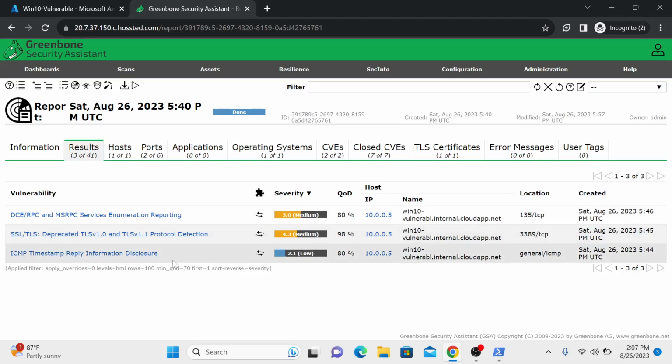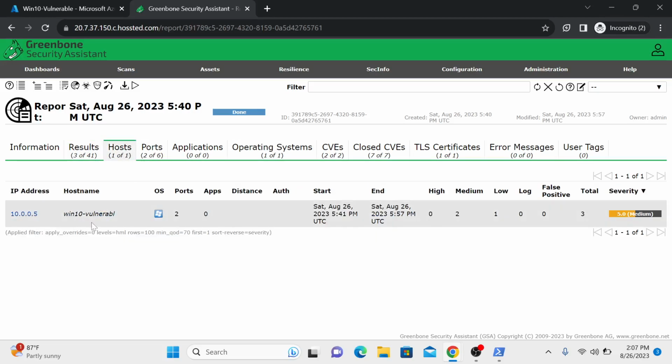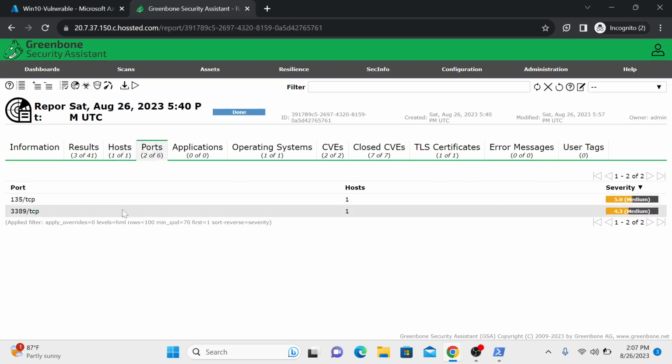Instead, these are the ones that have to do with the network and all that. Host, yeah, this is a device. These are the ports that I was able to find.